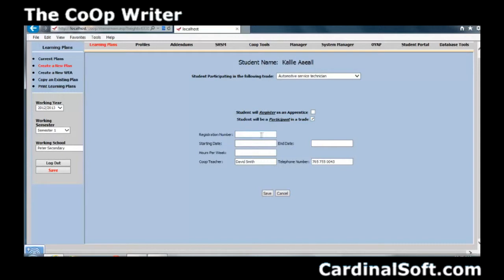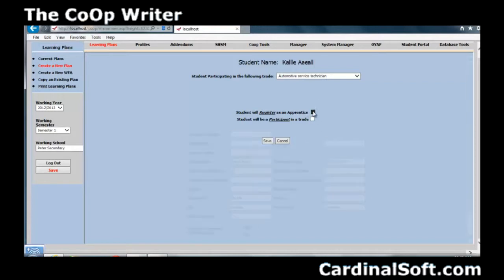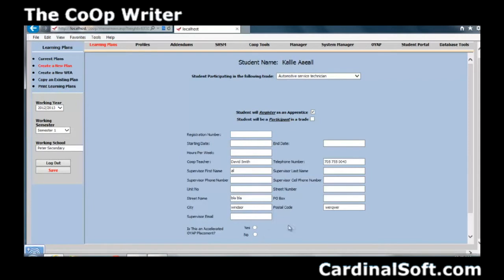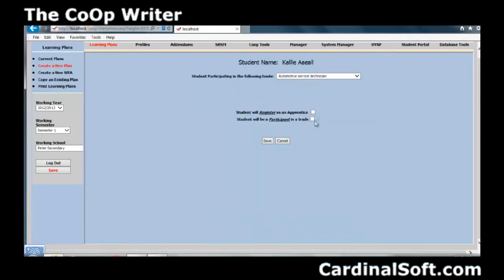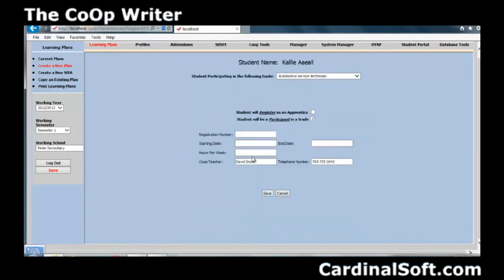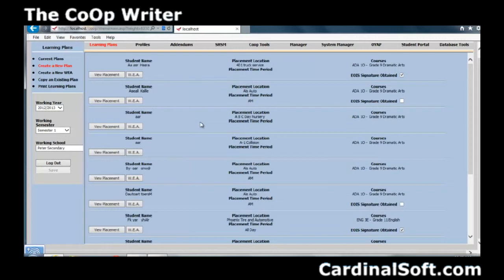If they participate in the trade, what we need is the registration number, when they're starting, and how many hours per week they'll be doing. If the student is going to be registered as an apprentice, there's more information that's needed. We'll say that they're simply participating in the trade. I don't have the student's registration number at this point, so I'm going to click Save to move on.